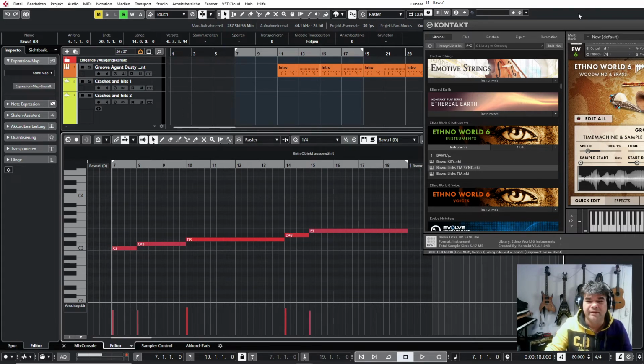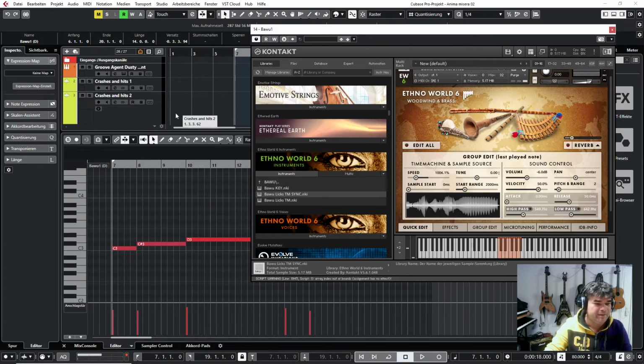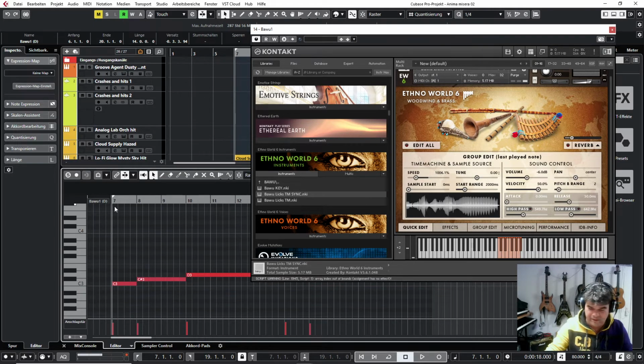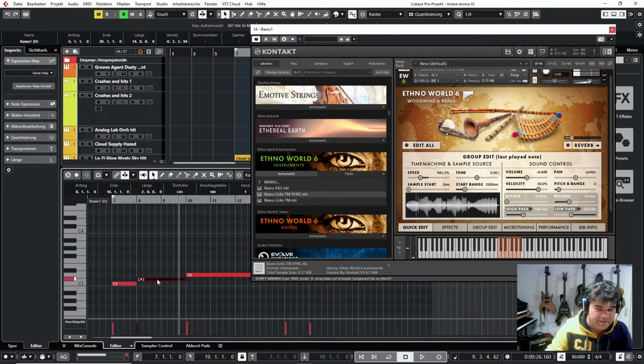So, but now let's listen to the arrangement at this point, how it sounds. Okay, when I trigger this sample phrase, I realize that there is a pause and not continuous playing to the D3.